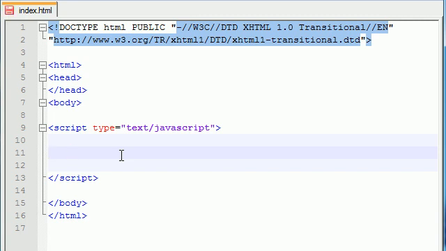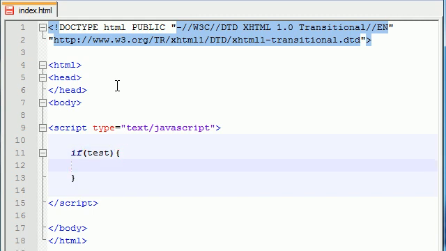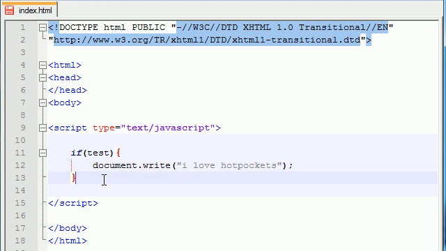So let me show you guys the basic syntax of this. In order to make an if-else statement, and that's what this is called, if-else, we go ahead and write our if statement, and we're going to give it a test right here. If that test is true, we're going to run this bit of code right here. Let's say we have document write and just write I love Hot Pockets. Good enough. So now if this test is true, we run this bit of code. Just like we did before, this is exactly identical.